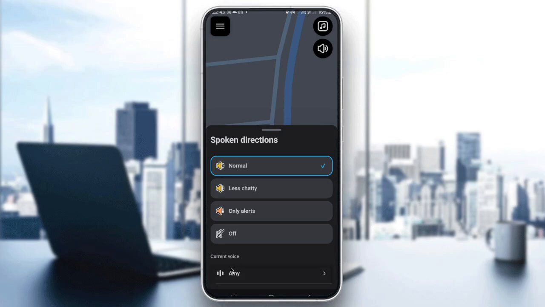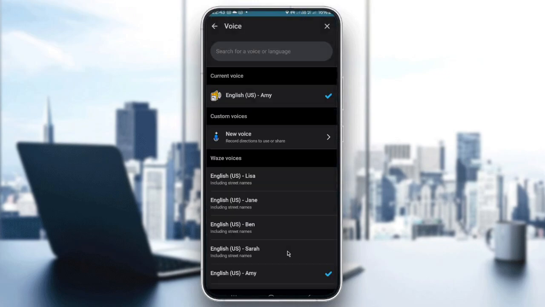Now here you're going to find the current voice. As you can see here, it's set to Amy. We're going to tap the voice that is currently selected. And here you can click on the custom voices. Then you're gonna choose a new voice. This option right here and the custom voices.